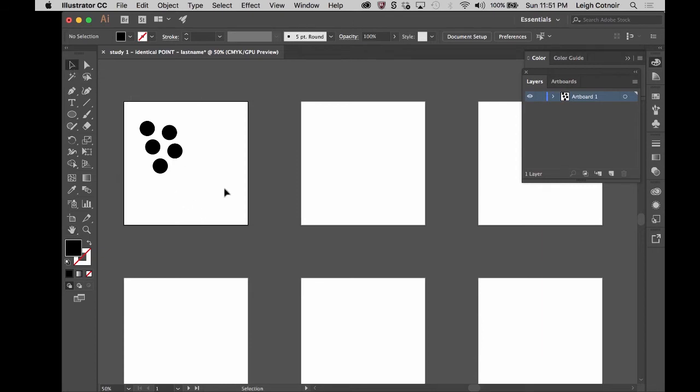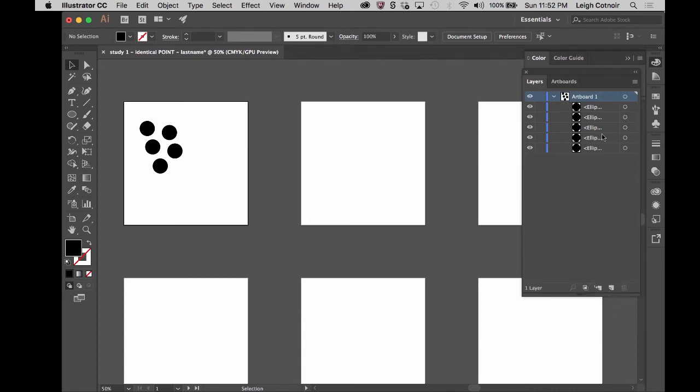Now, one of the things that you'll notice is that over here in the layers panel where I've got artboard 1, you see I've got 5 little pictures in my thumbnail. And then I have this little arrow. If I click it, you see what it says. It says ellipse, ellipse, ellipse, ellipse, ellipse. Okay. Now, you can just leave that if you want, but just so you know, what you could do is you could rename them. You could say, let's just call it, circle 1.